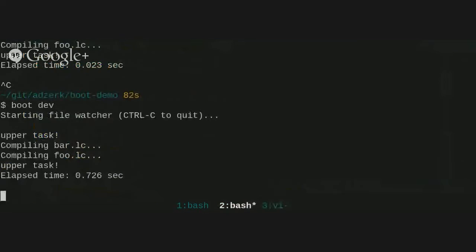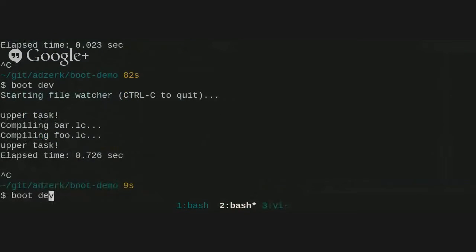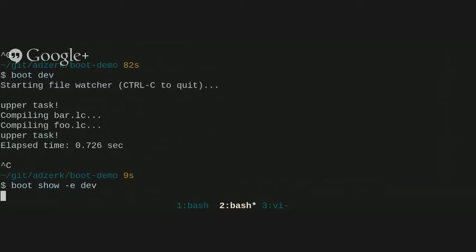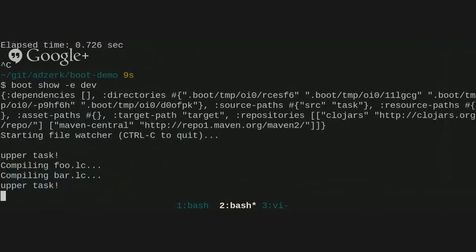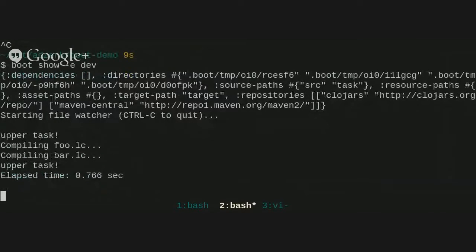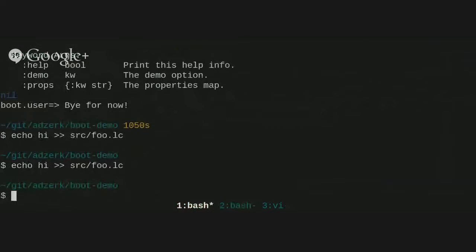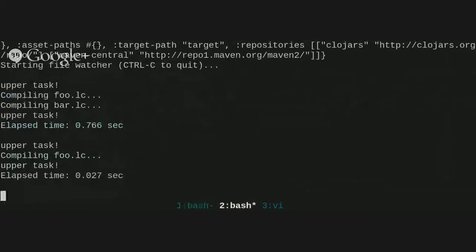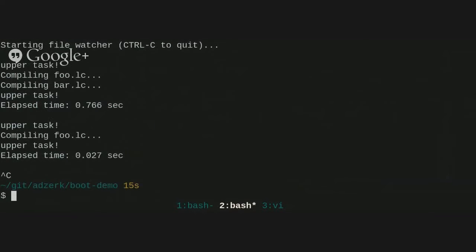And I could compose that with other things too. I could do boot show -e, which will print that stuff, and then run dev. So it'll only show the thing once. Notice how it doesn't print that Clojure map, that EDN map, because it ran before the watch task. The watch task is where it's calling the continuation. It's not calling the show code anymore. But if we wanted it to run every time, we could put it over here.